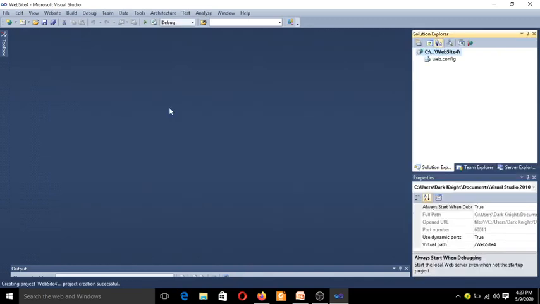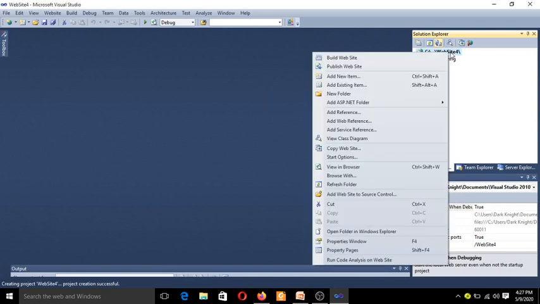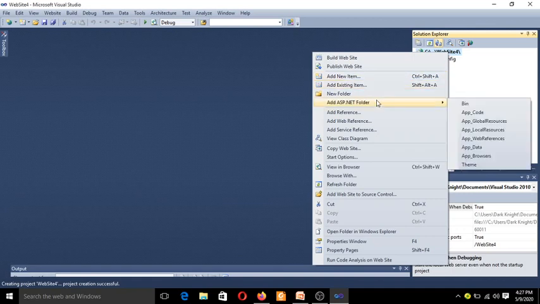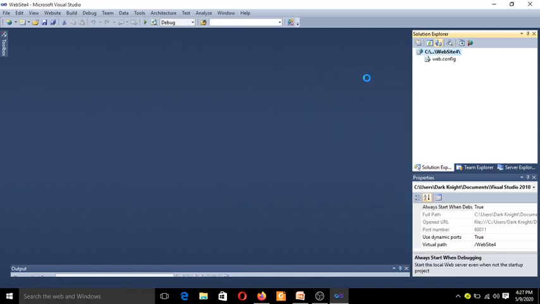Okay, so this is my website. Because this is an empty website, it won't show us anything. So now what we have to do is go to where it is written as Website 4, and right click over there. You can see there is an option called Add New Item. There are lots of options, like Add Existing Item and Add ASP.NET Folder, but we are going to select Add New Item.